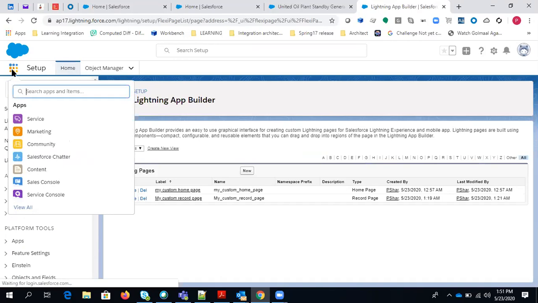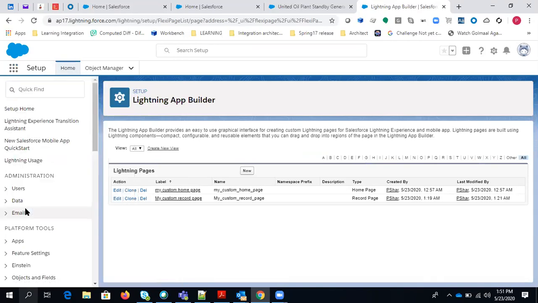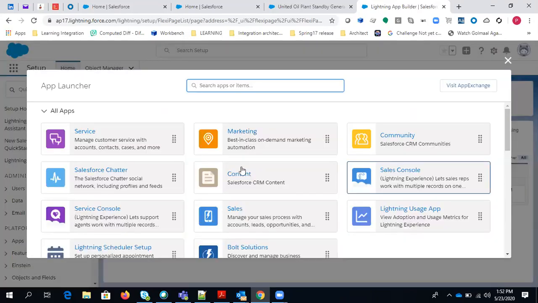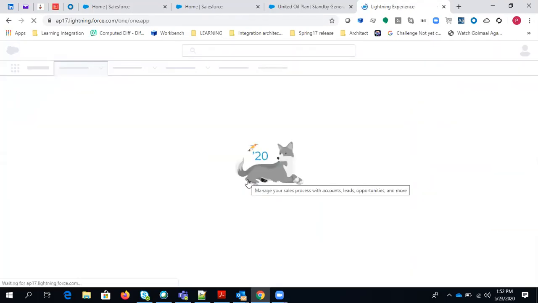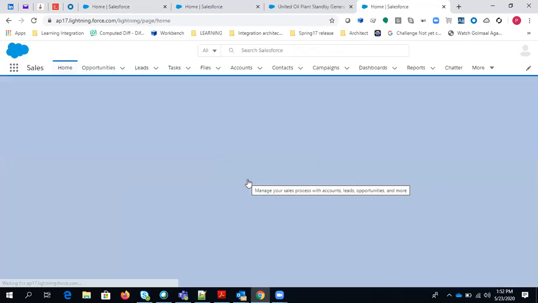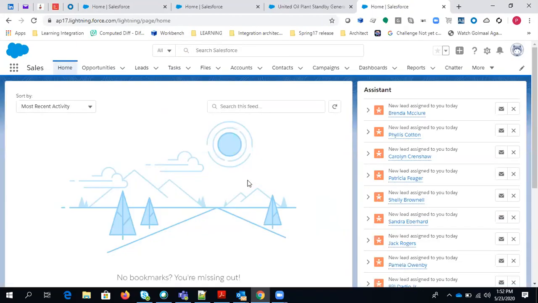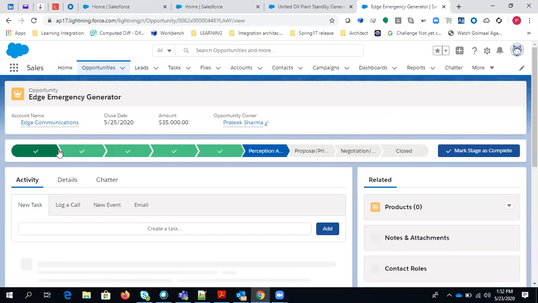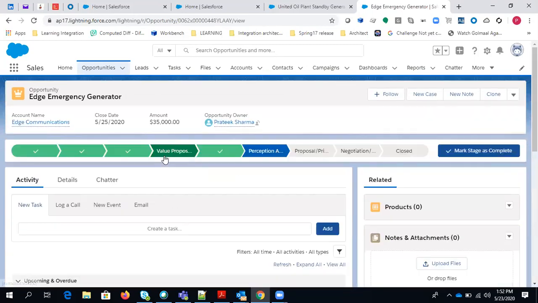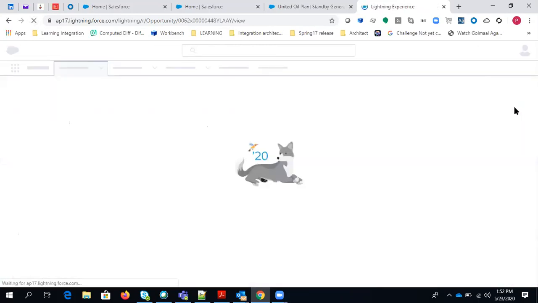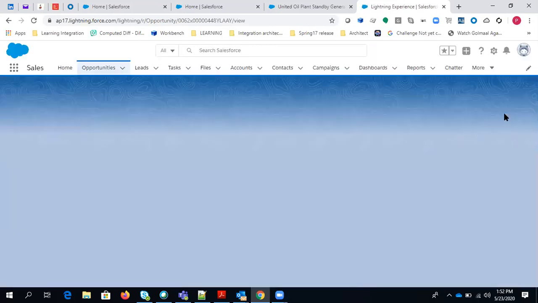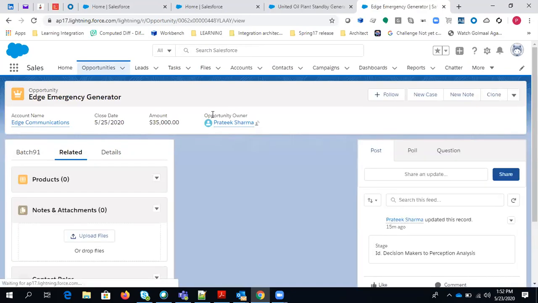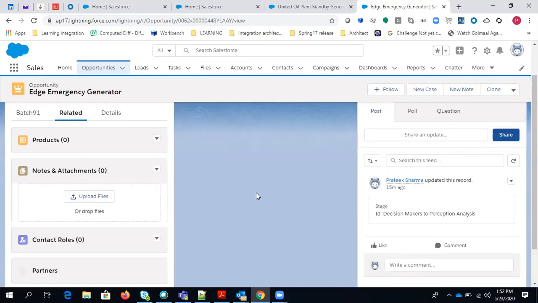Let's go to the sales app. So we are in the sales app. Let's go to opportunity, and let's just pick one opportunity record to check if it is available. So you can see here, what we have changed is not visible. Let's just refresh it. Sometimes there is a refresh issue. Is it changed or not?